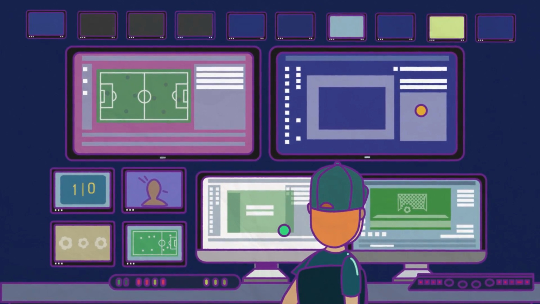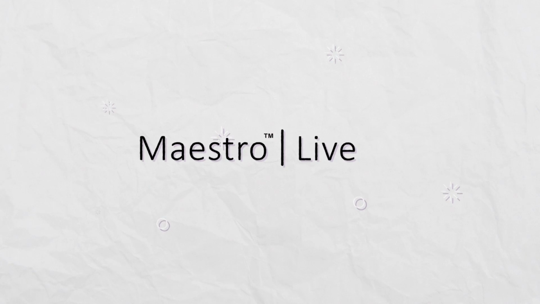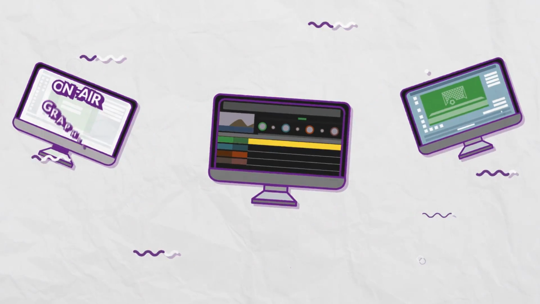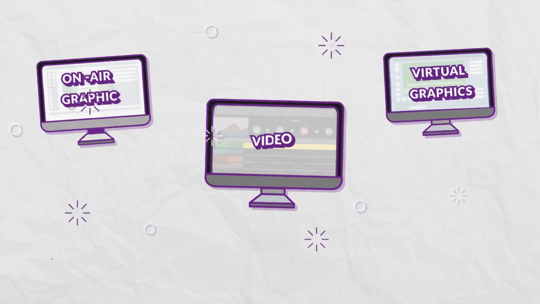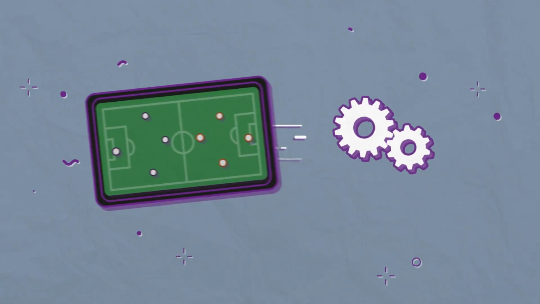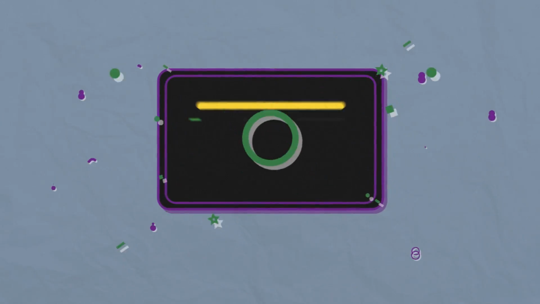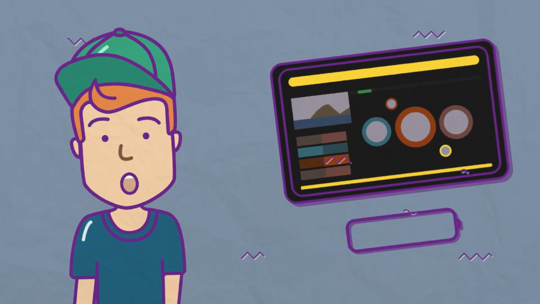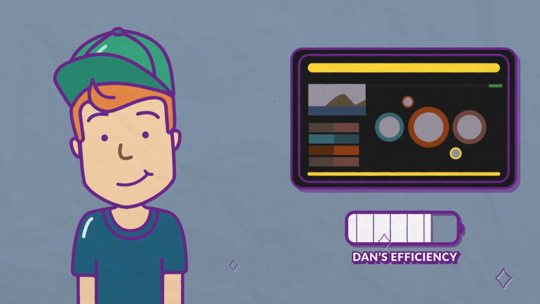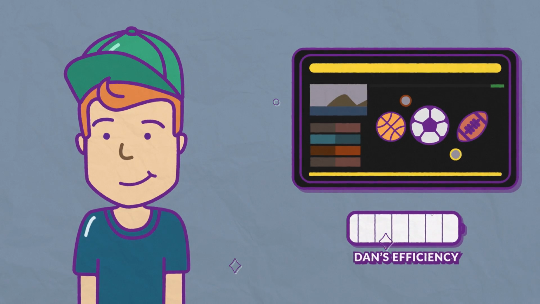Well, Dan's job is about to get a lot more efficient and productive, thanks to Maestro Live from Avid. With Maestro Live, Avid's high-performance, real-time graphics and video control system, Dan can build and control action-based, data-driven graphics, virtual objects, and video playout from one device and a single user interface. Jump right into the action, as Maestro Live comes equipped with sports-specific, ready-to-use interfaces for all major sports.